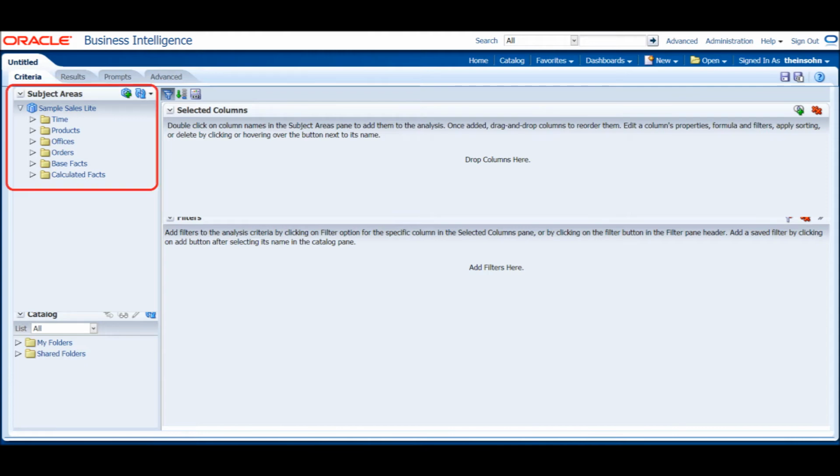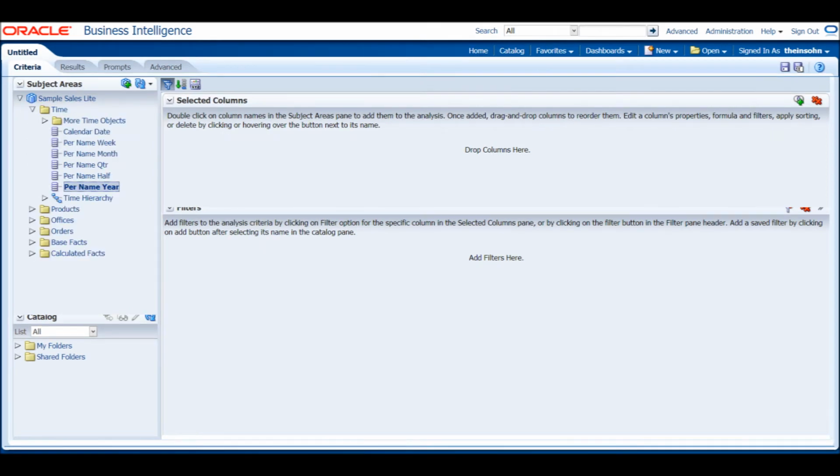To do this, we look to the Subject Areas folders. This section is full of options for the columns of our analysis. We can choose as many options as we want, but remember that too many options will give us a large table of results. Let's start with being able to organize our analysis by Per Name Year. Expand the Time folder and choose Per Name Year. Click and hold to drag and drop the item into the Selected Columns section.